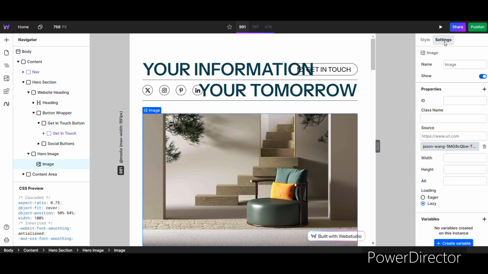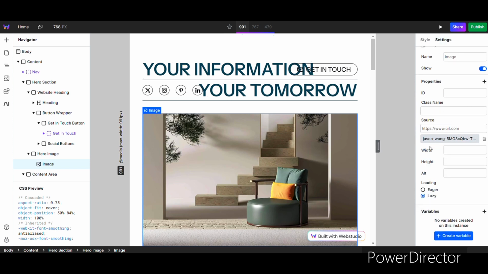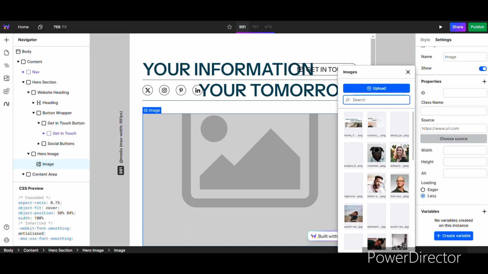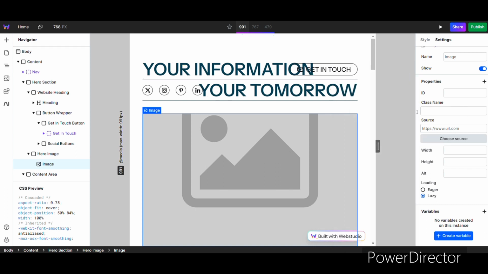Then also if you go to settings, this is where you can change the image. So I have to type in the source where my image is from, and I can transfer the image to here. And also you can delete this image by clicking that, and you can choose from their library, or you can upload from your computer as well. Okay, that's it for navigation.